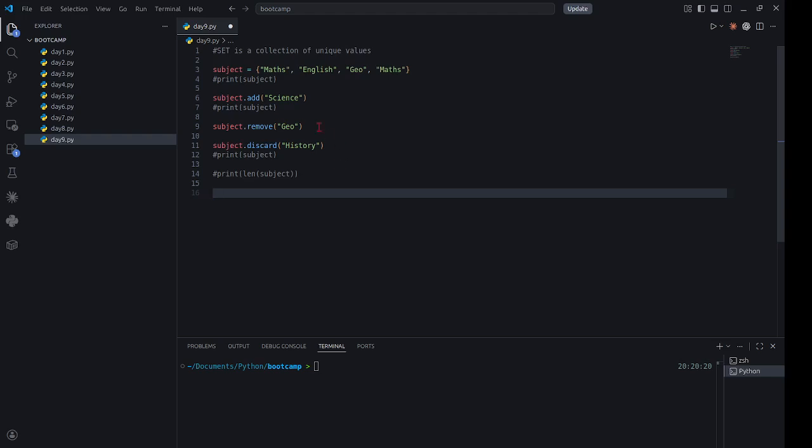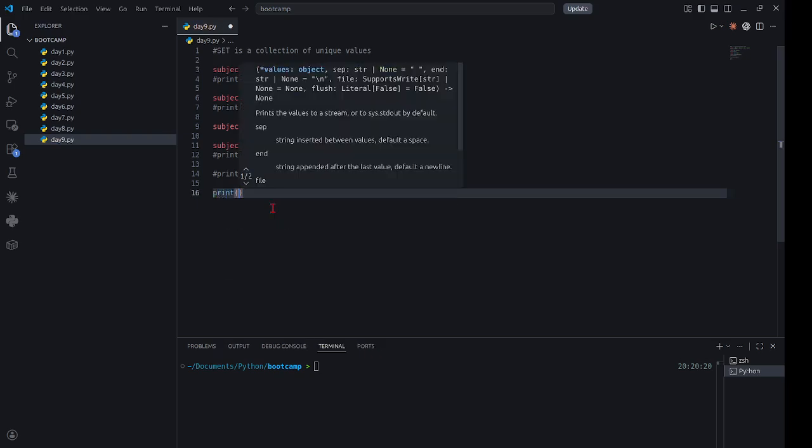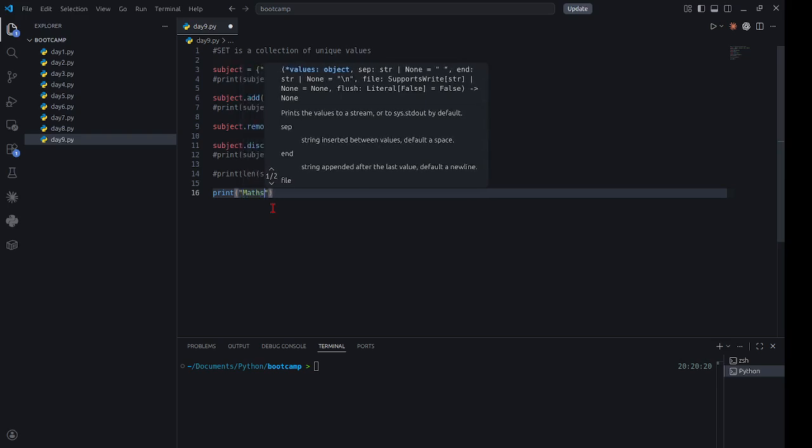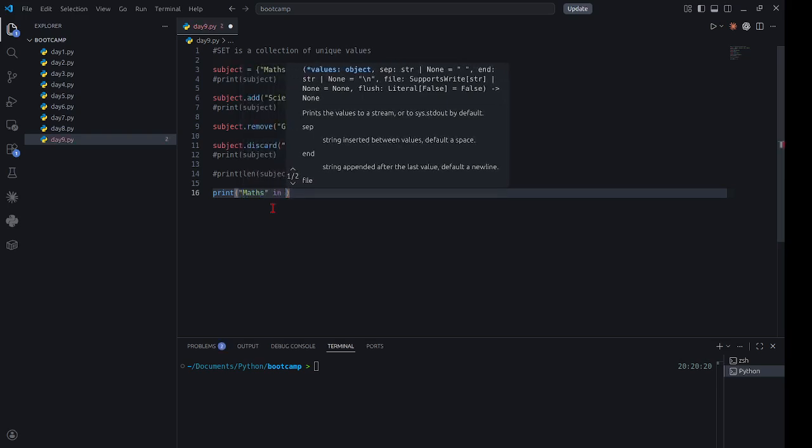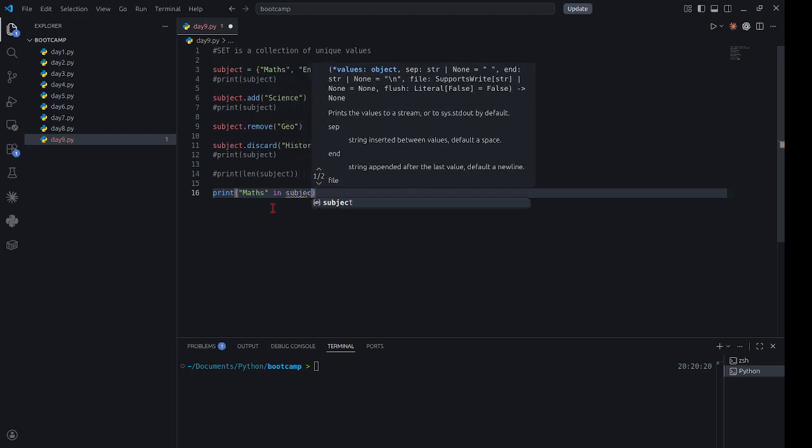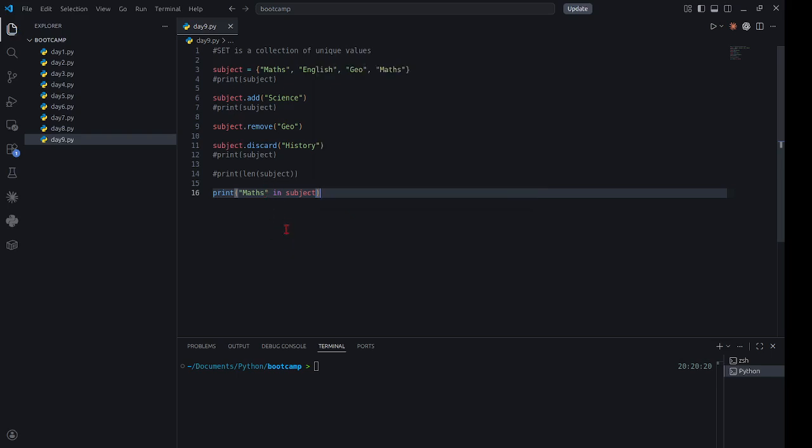If you want to check if a certain value exists in your set, we still use the in keyword. For example, let's say we have print, and we're checking maths in subject. So you are checking if in our set we have maths. If we do, it's going to print true. If not, it's supposed to print false.